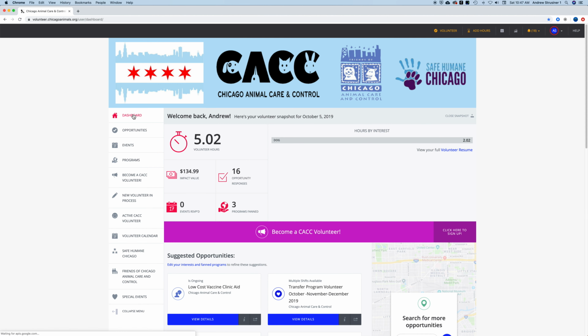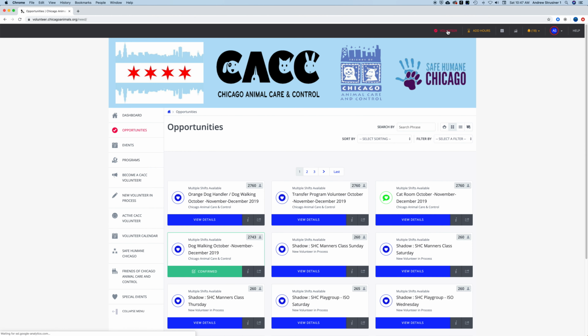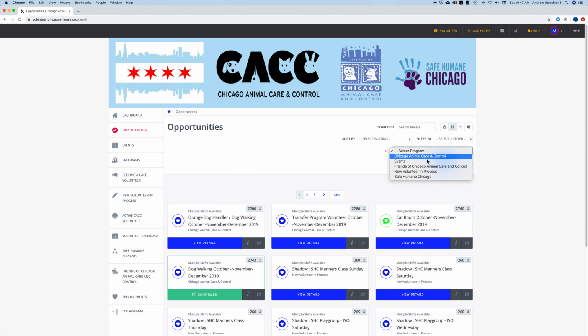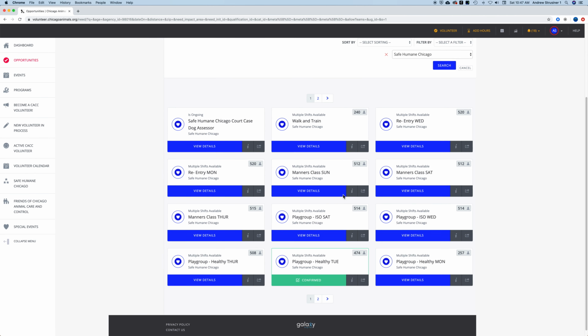I'll go back to the dashboard. Volunteer: if you click volunteer up here, it will take you to all of the opportunities. Even with opportunities, you can filter by newest, oldest, alphabetically, or you can filter by program. Let's say I wanted to see all of the Safe Humane events. I would click on that and search, and here are all the Safe Humane possibilities.